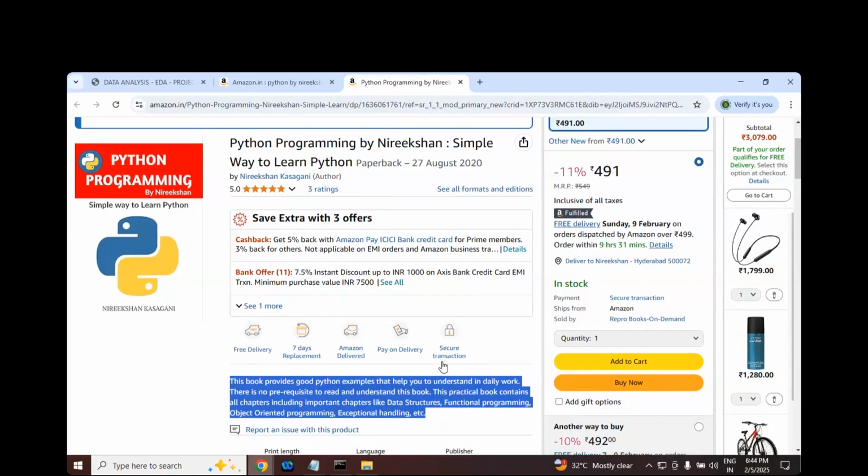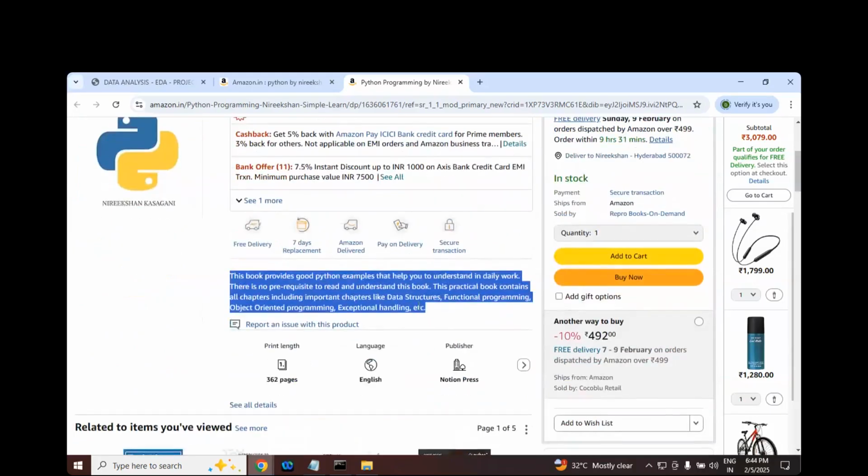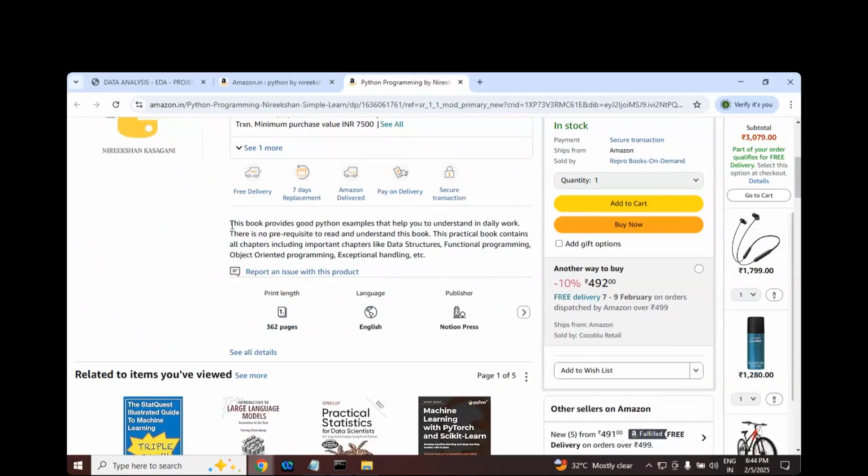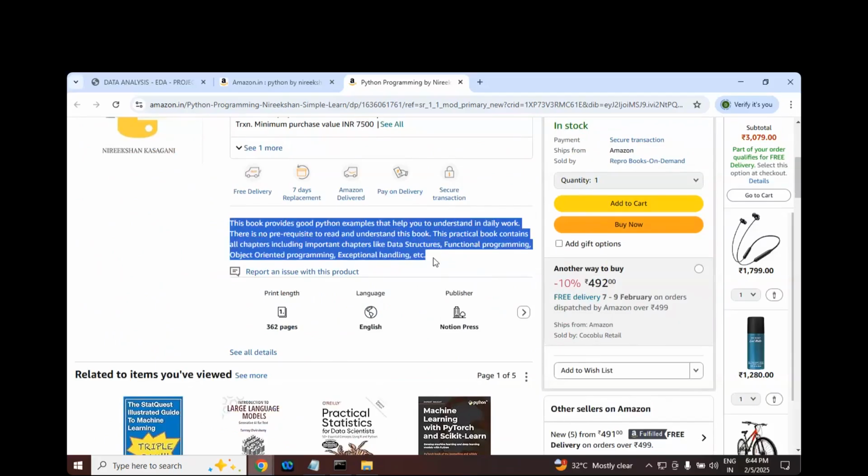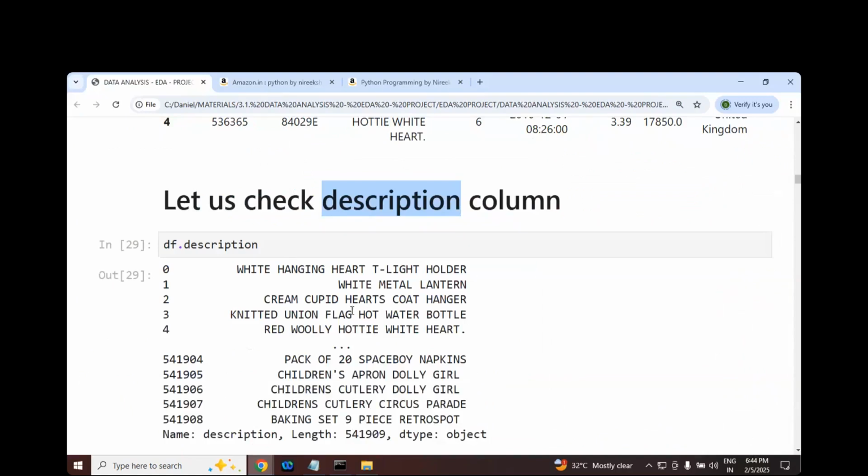I'm repeating again. You can look at any product. For every product, the description should be in what case? Lowercase. But when it comes here, what case do we have? Uppercase. Then something happened in between. Imagine Amazon gave the data, and somebody changed the case. It was all lowercase, but who changed it in between?